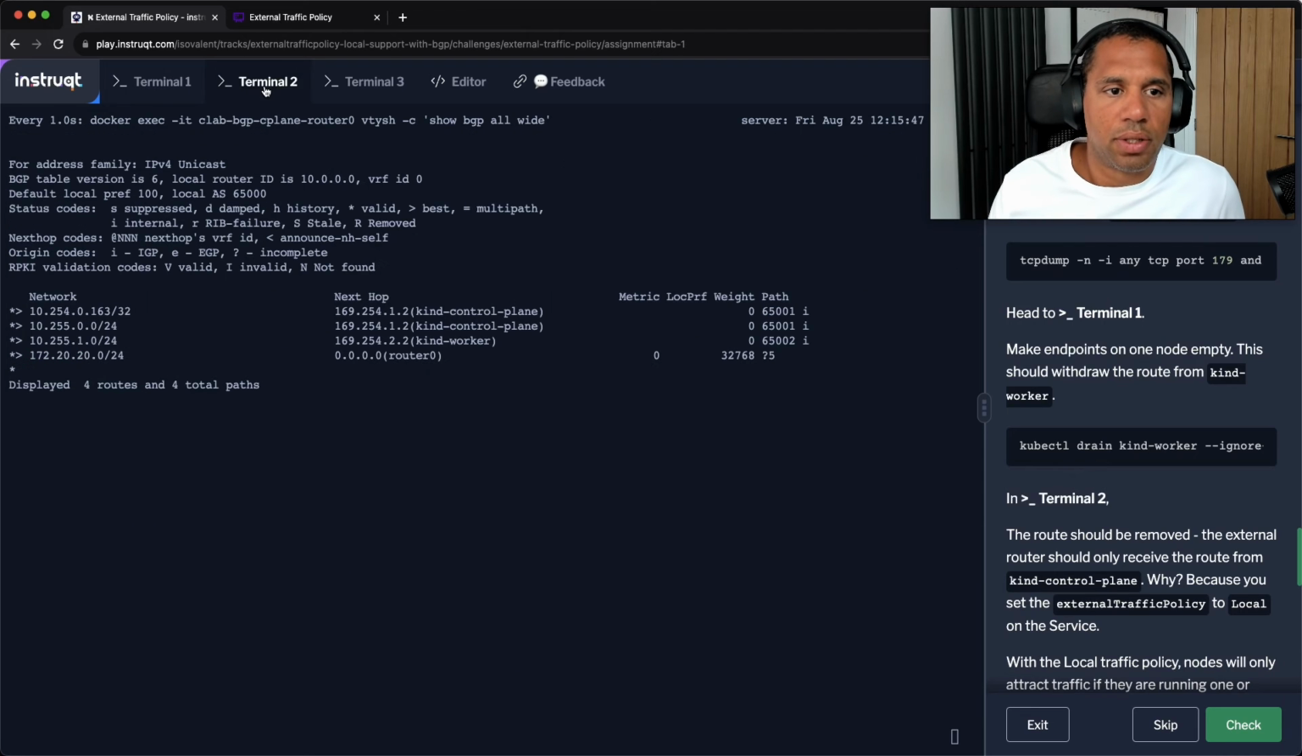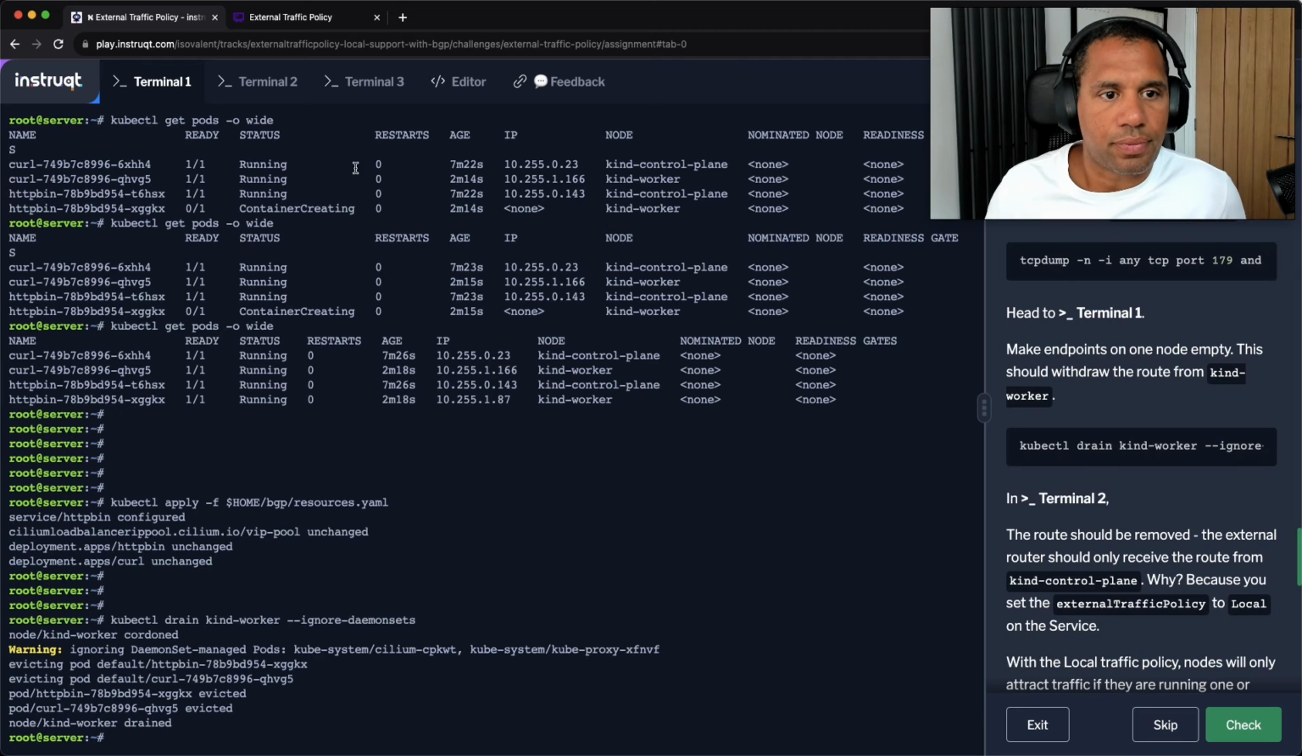So the first thing we'll notice is we no longer have two routes for this service. We have just one. Right? This is the expected behavior. Again, using external traffic policy local, you would only advertise the service over BGP if you have healthy endpoints. But because we've drained the node and cordoned it, there are no healthy endpoints for this particular service, which is why we only see one route.